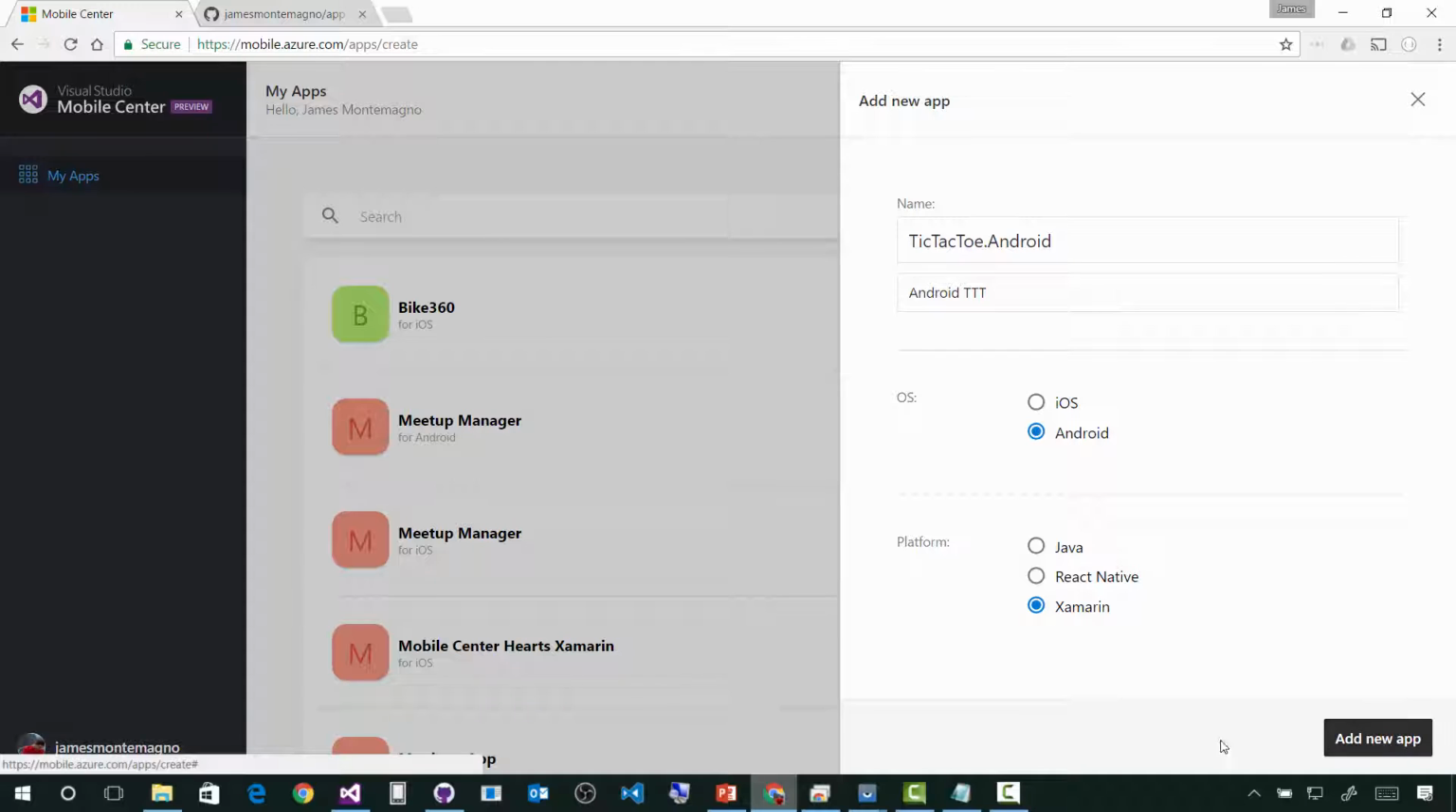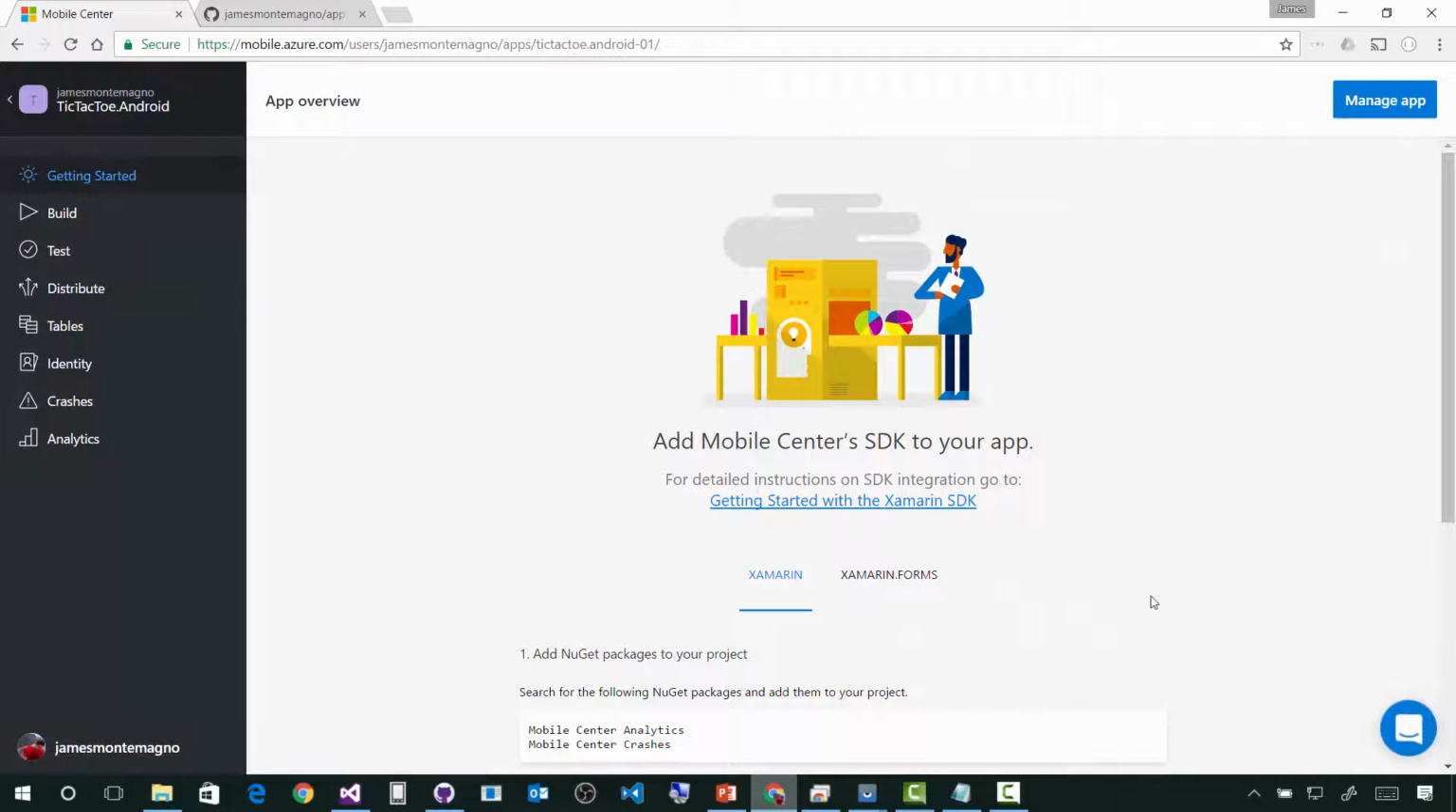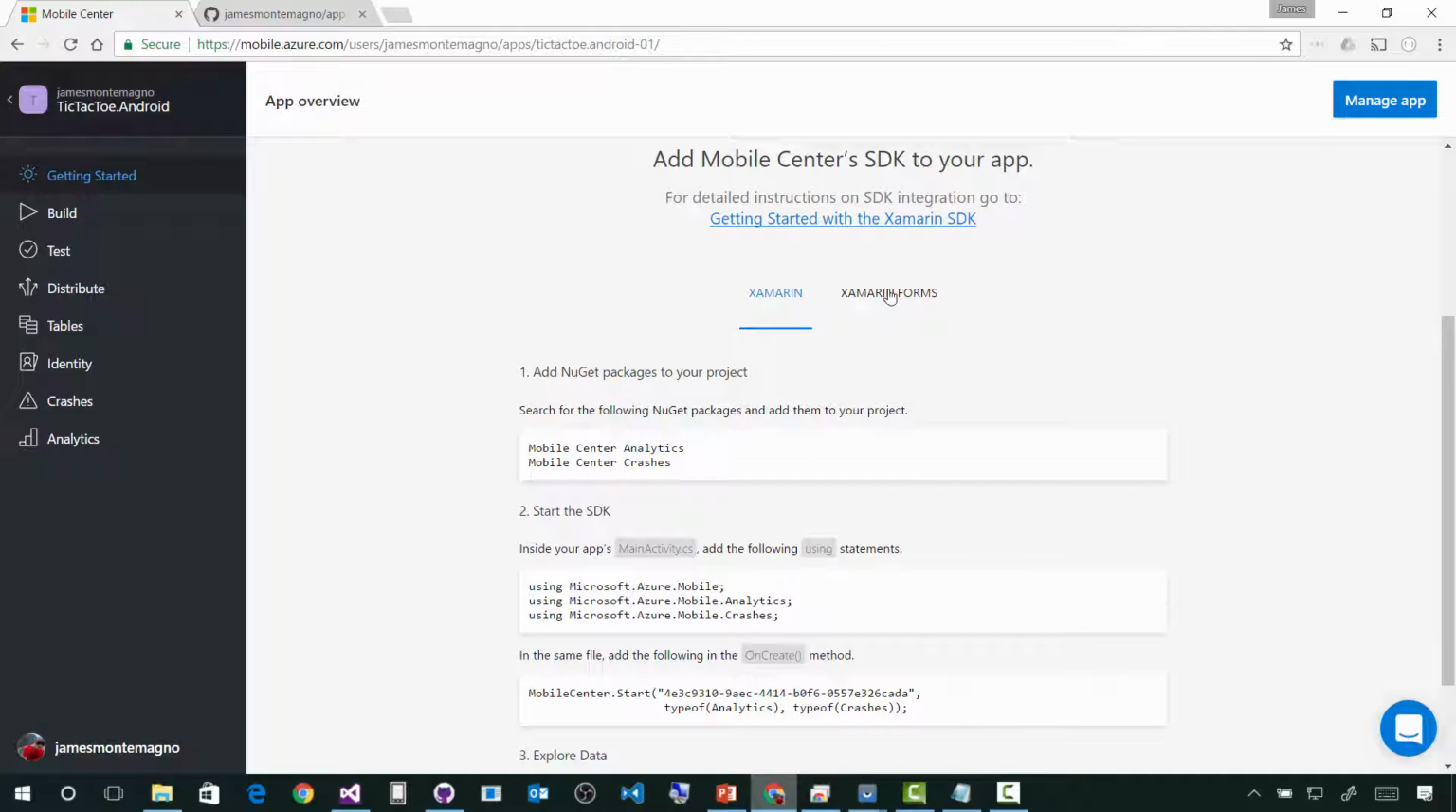with my application. Now, I would do this again for iOS, whether you're using Xamarin Forms or not. It doesn't matter. You'd create one for iOS and one for Android. And that's going to kind of leverage the different services that are available for iOS or Android in the specific setup. So here it'll add the application, and we're brought to this getting started screen. And we can see here there's some getting started for Xamarin or Xamarin Forms, and I'll come to that later.